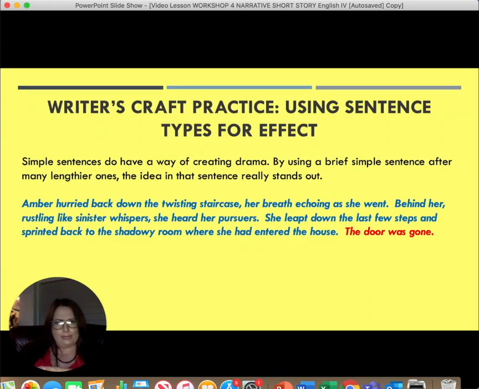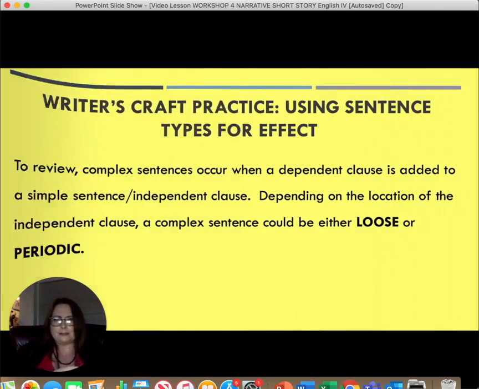Amber hurried back down the twisting staircase, her breath echoing as she went. Behind her, rustling like sinister whispers, she heard her pursuers. She leapt down the last few steps and sprinted back to the shadowy room where she had entered the house. The door was gone. See how dramatic that last sentence is? Nothing like a simple sentence to add some panache. A little je ne sais quoi.